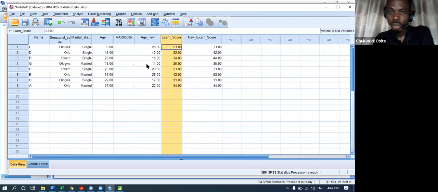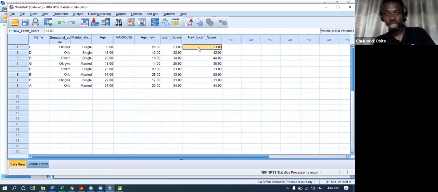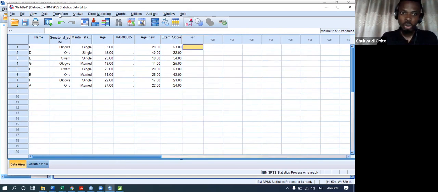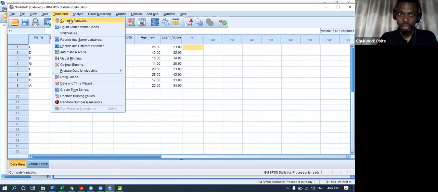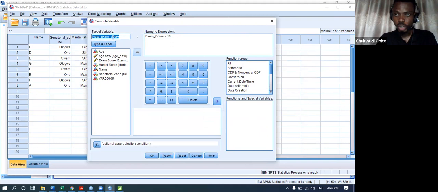After marking it, I discovered that they didn't perform well. Because they didn't perform well, I want to add 10 marks to all of them. I can't do it manually, coming here and doing 23 plus 10, 32 plus 10. Do you understand? Since I can't do it manually, what will I do? I will come to Transform, Compute Variable. Then you write the name of the new variable you want. I want a new exam score because I want to add 10 marks to them.